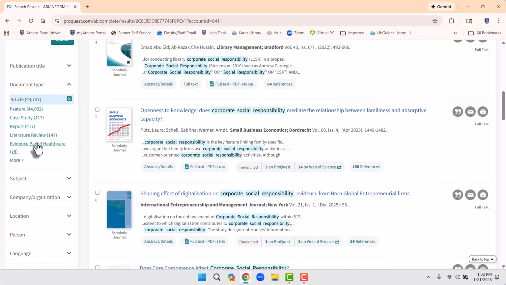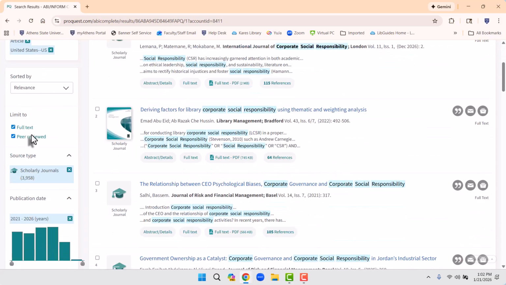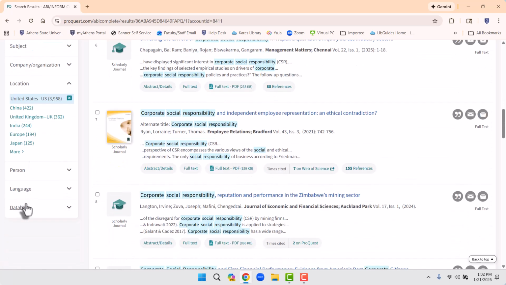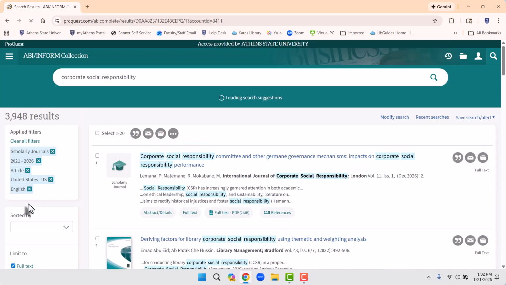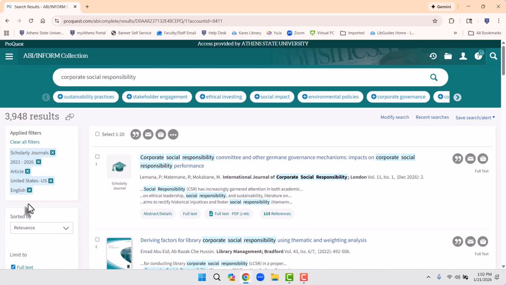And again, you don't have to do all these. I'm just showing you what you can do. Location, United States. Language, English. Okay, so that's quite a good limit. I like ABI Inform because it gives you these suggested topics that you can add to your original research topic.